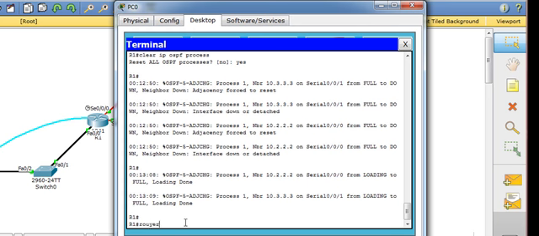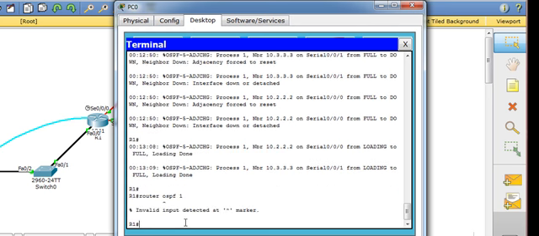We need to clear IP OSPF process because the new router ID is used at the next reload or at manual OSPF process restart.